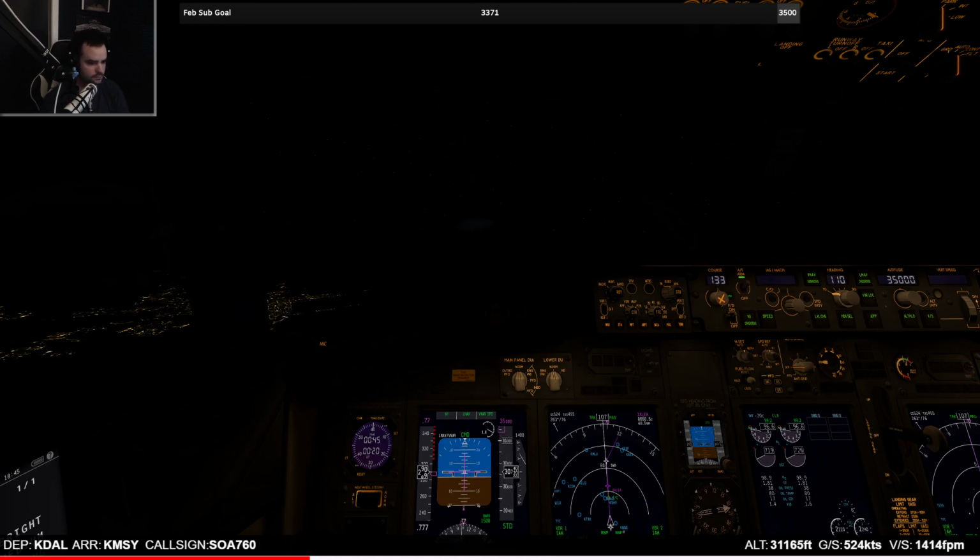How about your indicated airspeed? Sorry, will you please repeat? What's your indicated airspeed? 324. Correction, Aeromexico 750, maintain 290 knots. 290 knots, Aeromexico 750. American 649, maintain 270 knots or less. 270 knots or less, American 649.